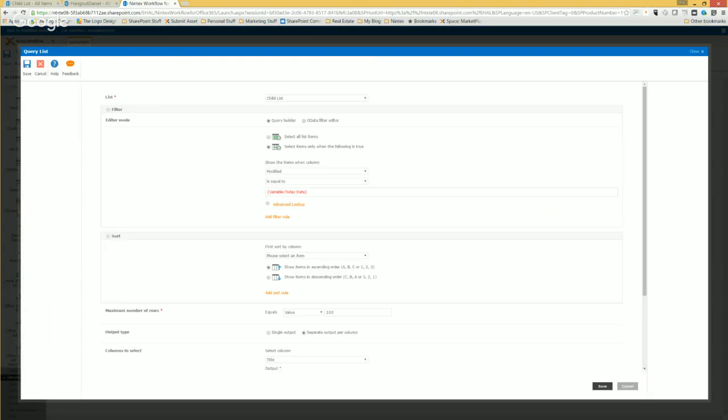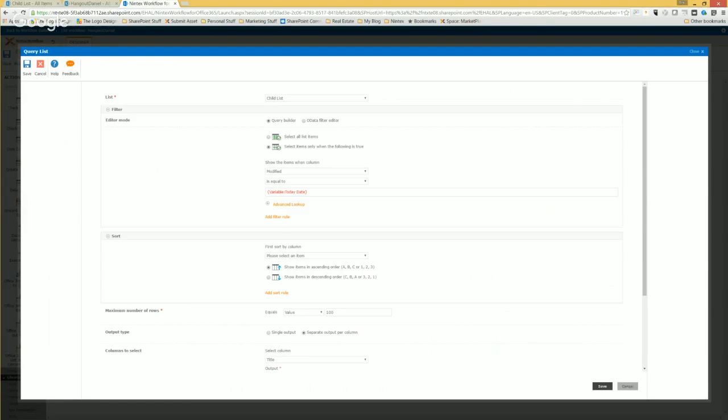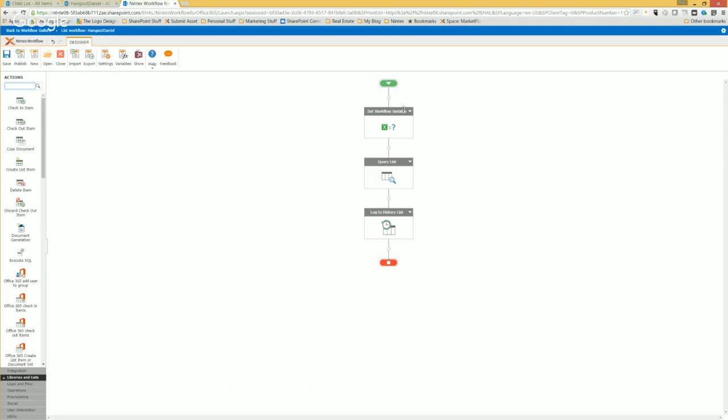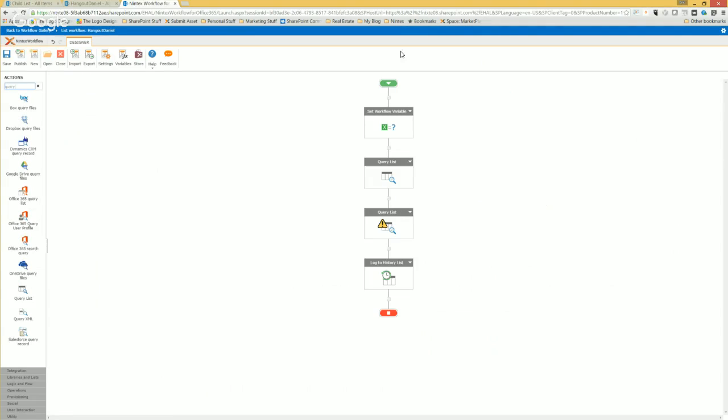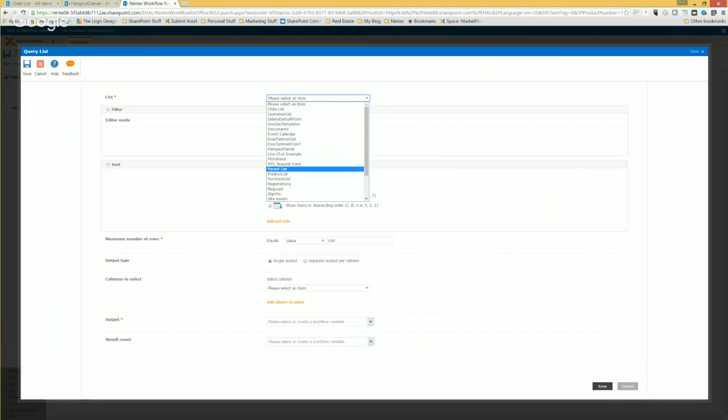If I can, almost had it. I'm going to duplicate this. I'm not using the right browser. This thing is very finicky. I'll just do it the easy way and query another one. So query lists. You can actually duplicate this if you wanted to. What I will do is actually do this parallel block. Why not? Always makes it fun. So I'm going to query another list. And for kicks and grins, I'm going to query the parent list.